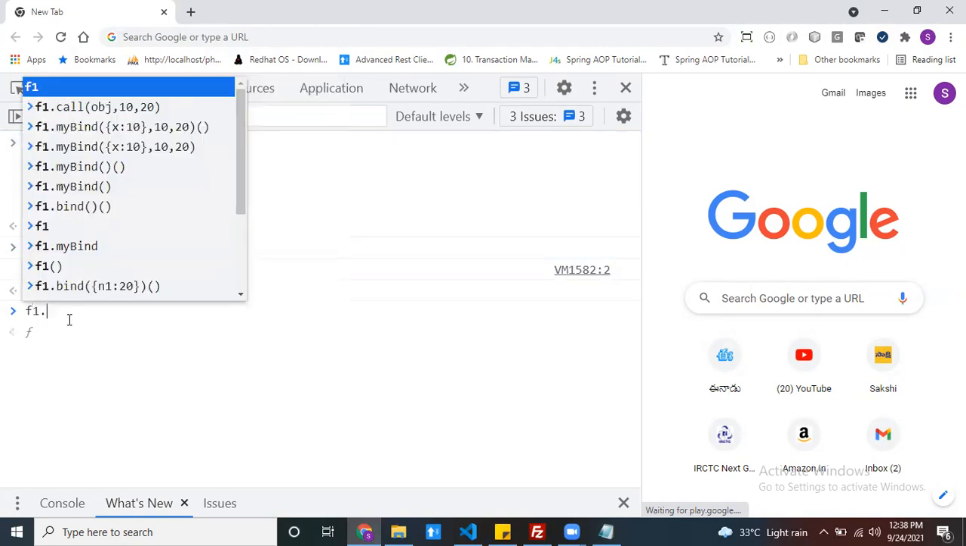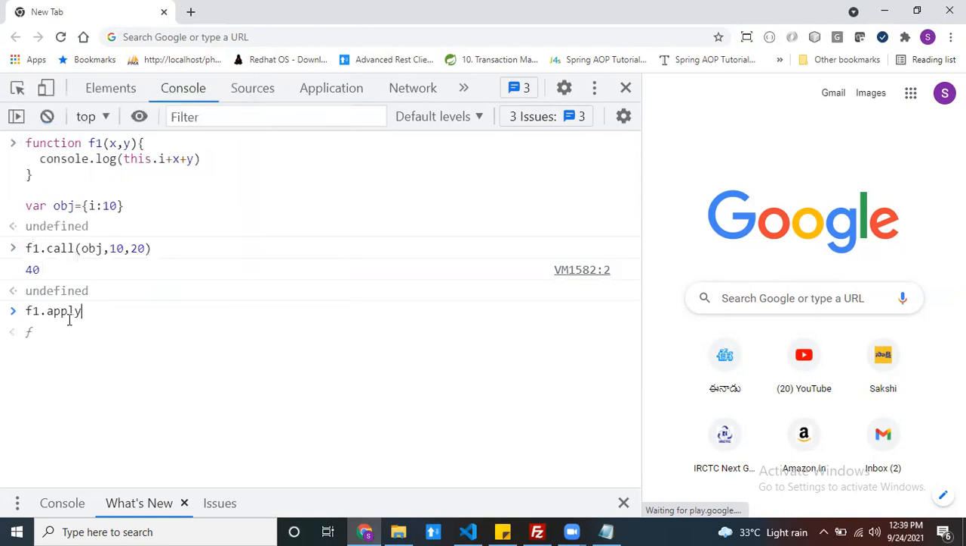The next one is f1.apply. The difference is that it takes the second argument as an array. That array contains the arguments f1 takes. Original f1 takes how many arguments? Two arguments. So you can pass those two arguments. Yes, it's going to execute.